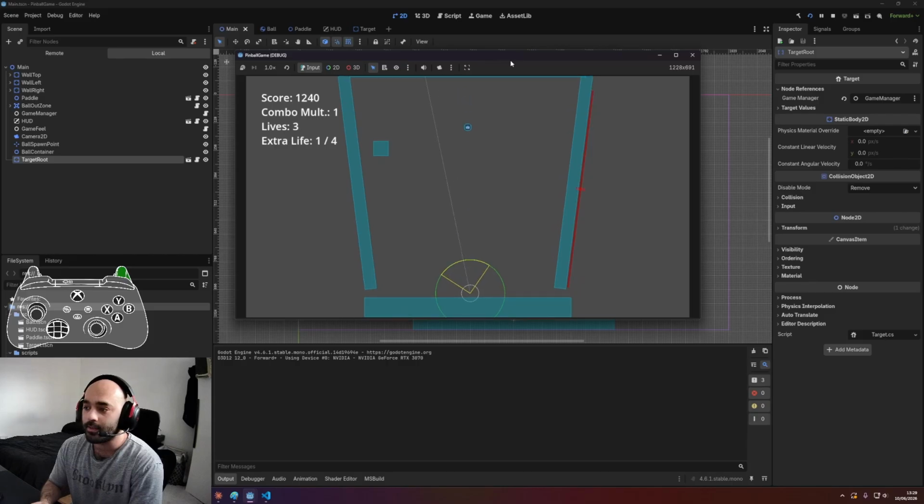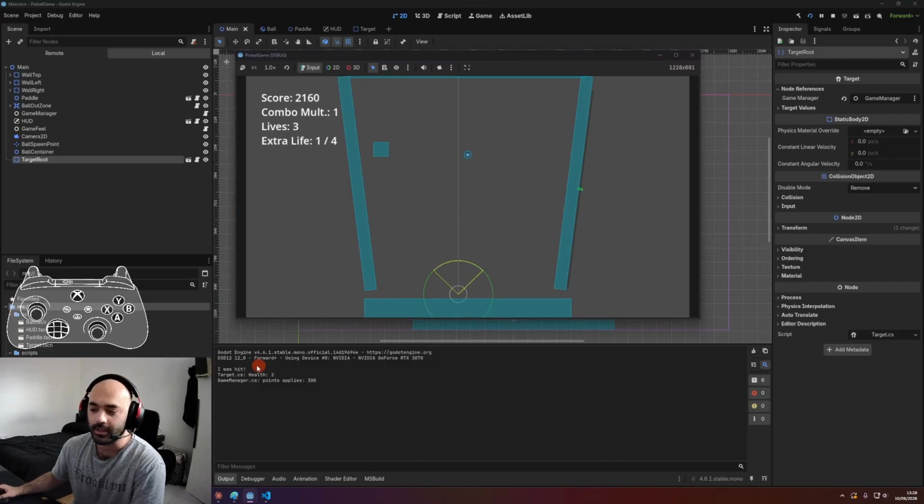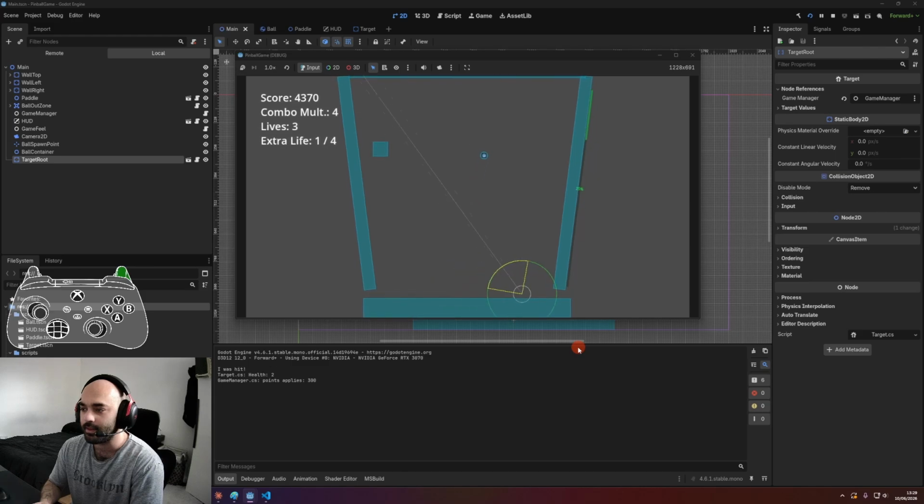So let's look at it now. If I hit it, we should get an output. There we go. So it hit, target CS says the health is 2, game manager says points applied 300. Let's get some combo modes so that we can get a higher score. And now this should give us, oh, I'm bad. Alright, let's get a higher combo mode. Let's make it 5. Try to hit this. There we go.